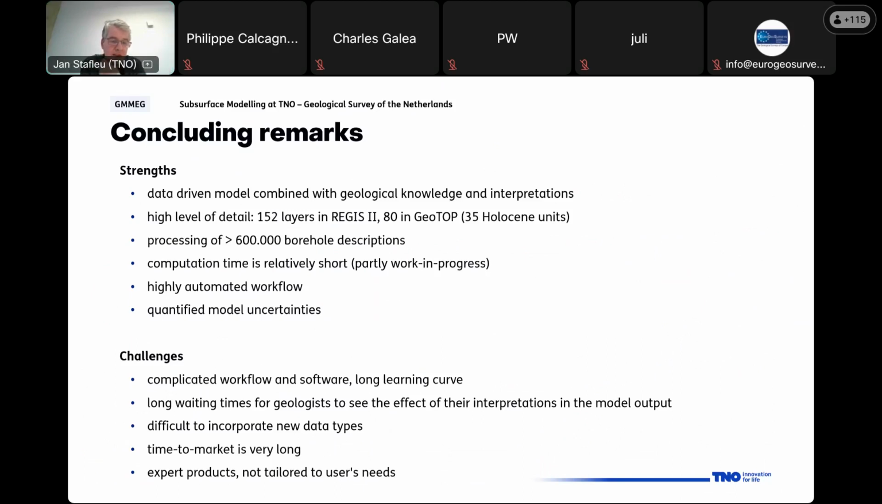We've seen that it is quite difficult to incorporate new data types. We are, for instance, now gathering electromagnetical data along the North Sea coast, and we still do not have a proper way of incorporating all that data in GeoTOP. We've also seen that the time to market is very long. The waiting time for people, when they deliver new data, to see that data being used in the model can take many, many years. So we want to work on a way to speed that up.